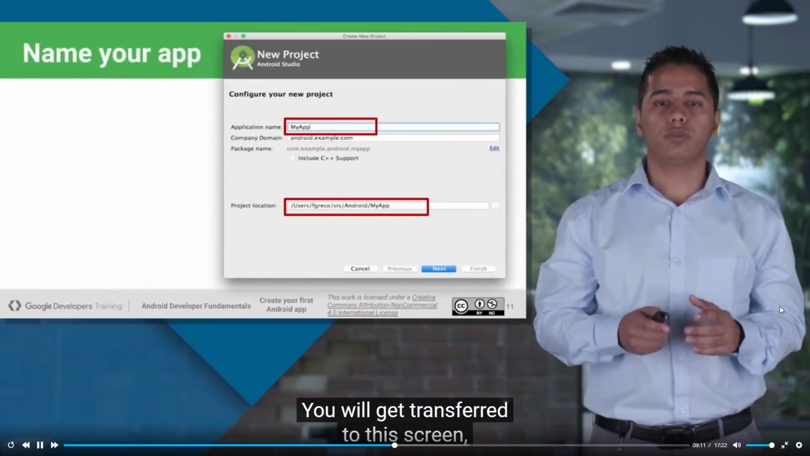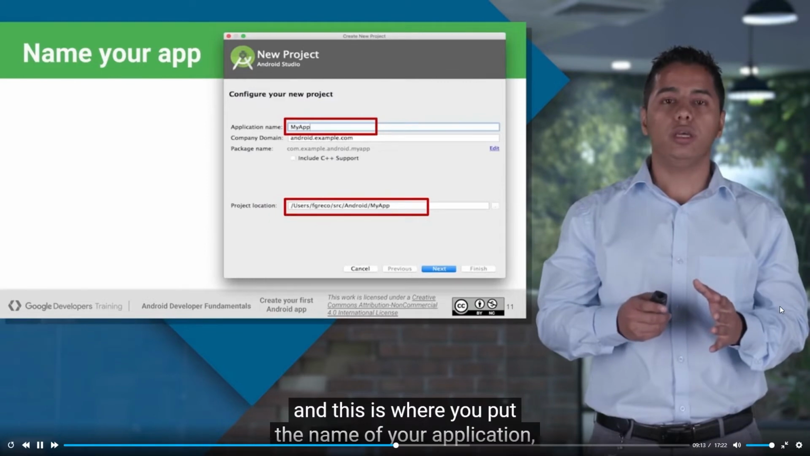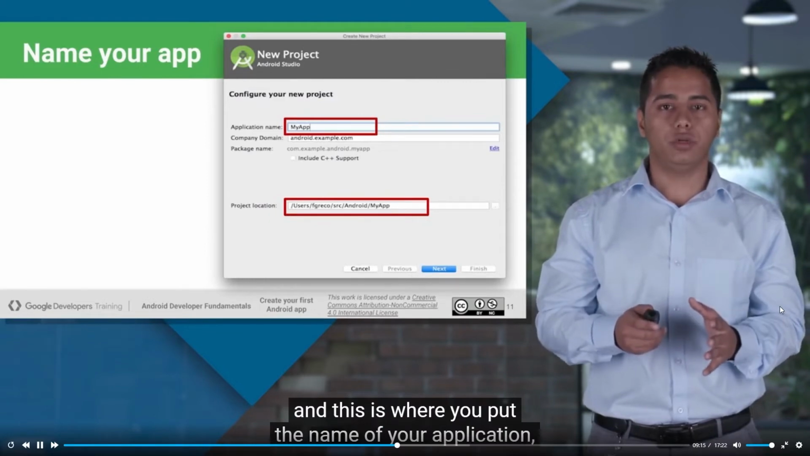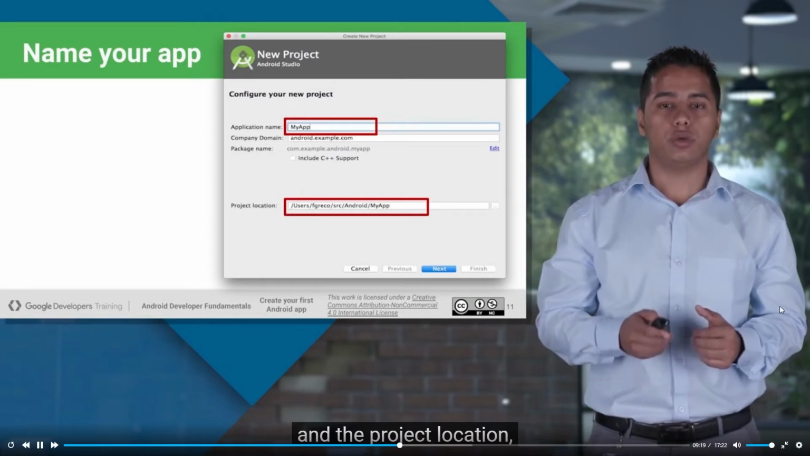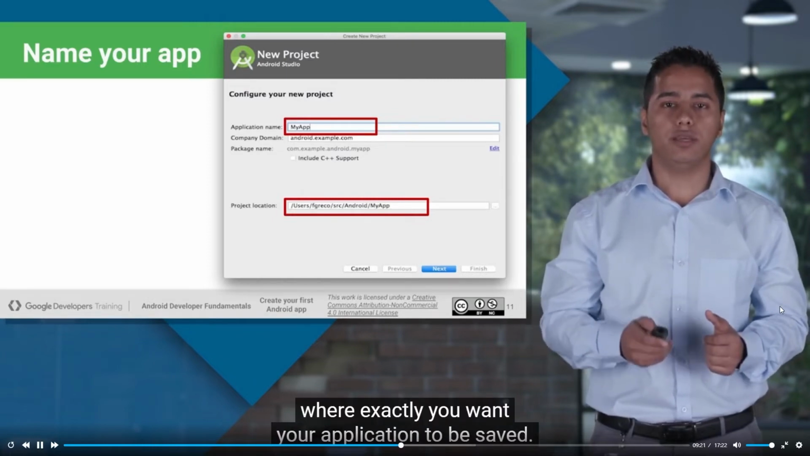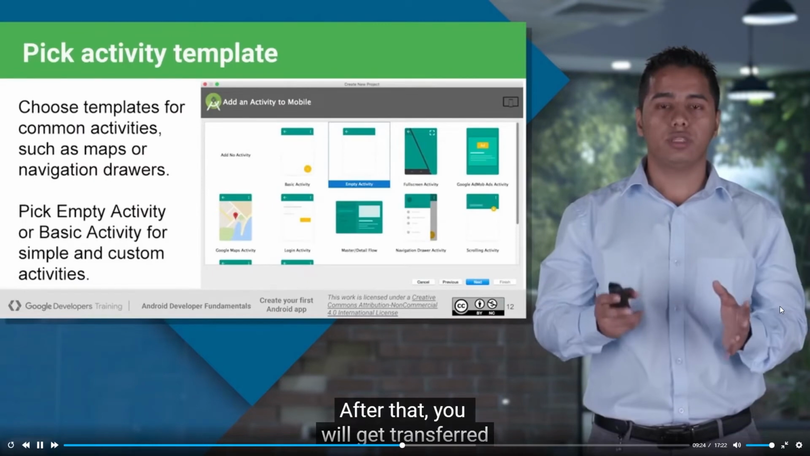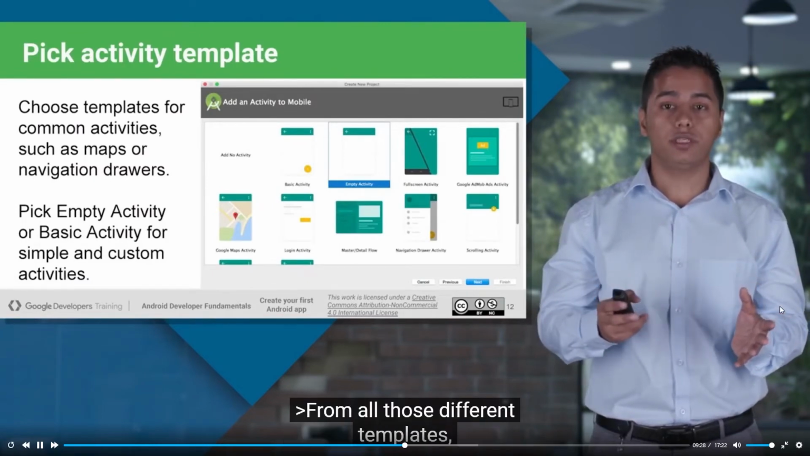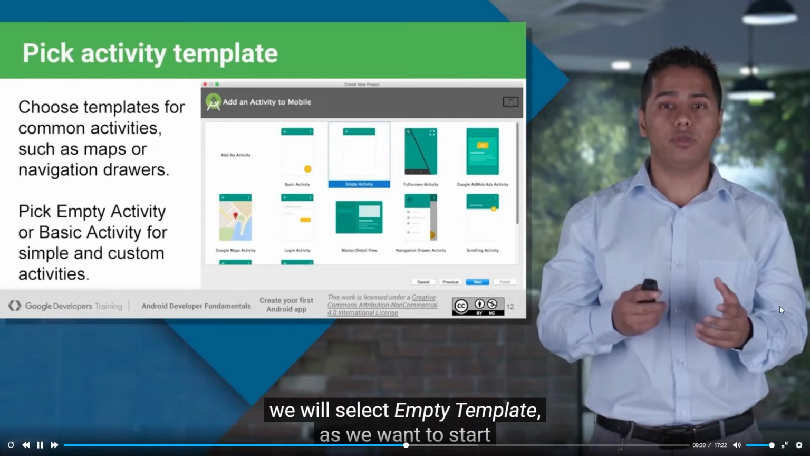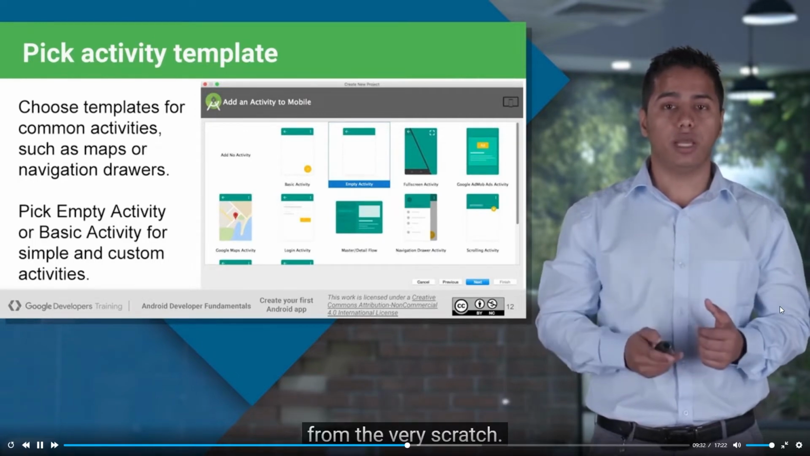You will get transferred to this screen, and this is where you put the name of your application, what you want to name your application, and the project location, where exactly you want your application to be saved. After that, you will get transferred to the different templates. From out of those different templates, we will select empty template as we want to start from the very scratch.